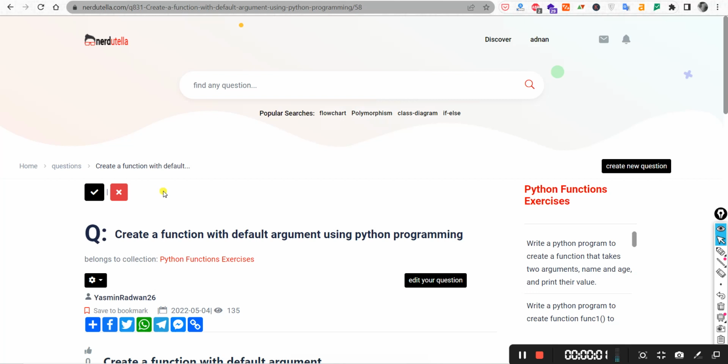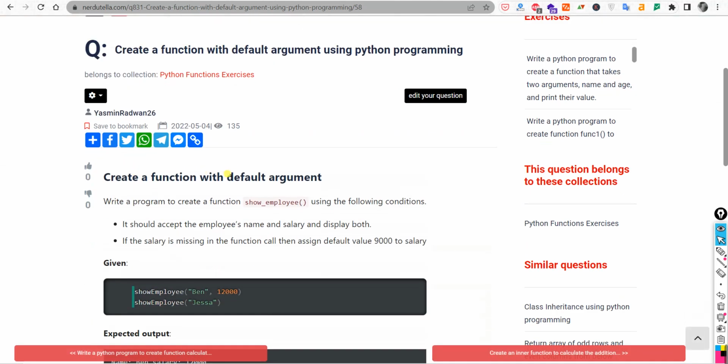Hello, in this video I will explain an example of a function in Python. This is the example, this is the question. Create a function with default argument. Write a program to create a function. This is the name of the function. Using the following conditions, there are two conditions. There are two forms of this function. The first form can take two parameters, the second form can take one parameter.